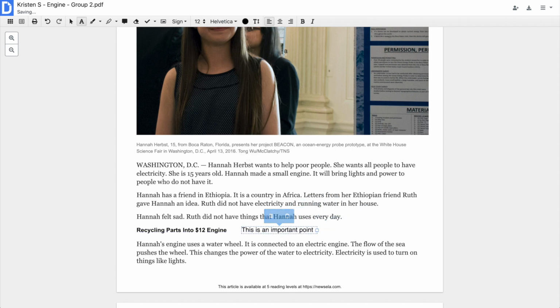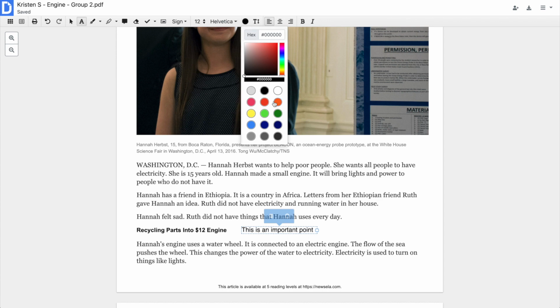And of course, you have your text editing options up at the top in the middle, where you can change the color so it stands out a little bit more. Or you can change the size if you want it to be bigger or smaller. If you accidentally make a box you don't want, you just click the trash can to delete it.